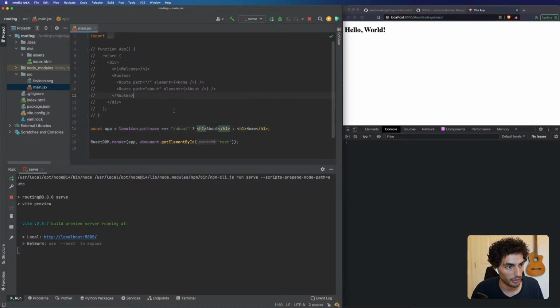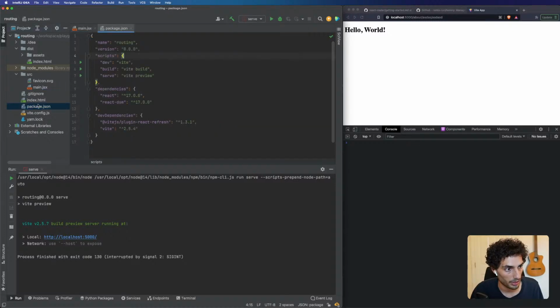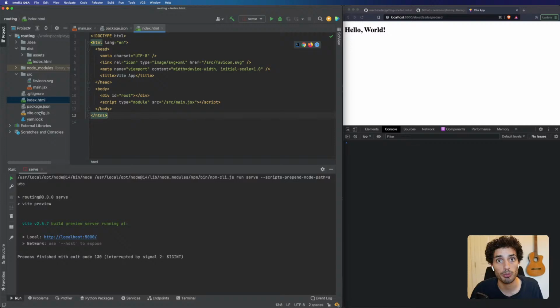Let me stop this and let me run the dev server, because this is the preview server. If you can hear any, I can hear a lot of background because my window's open. If the background noise is off-putting, let me know and I can close the window.